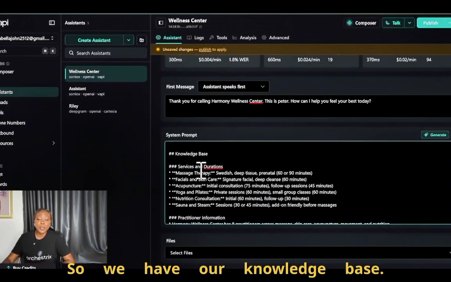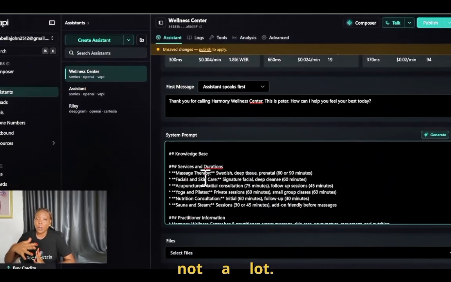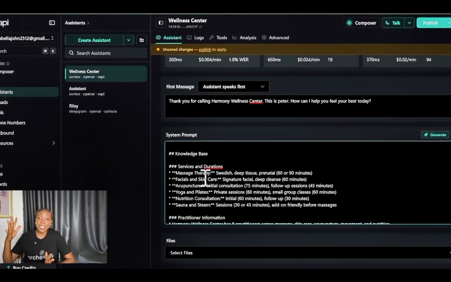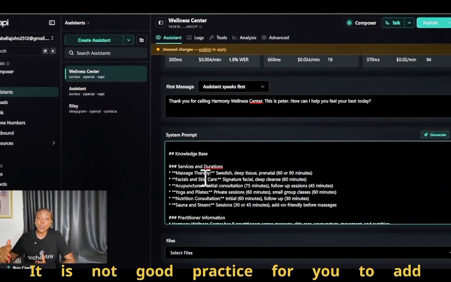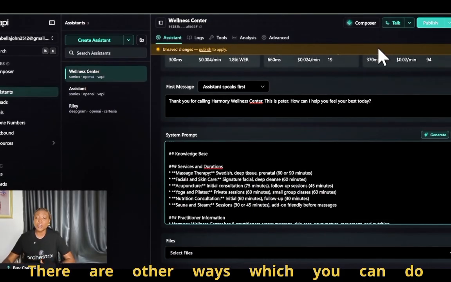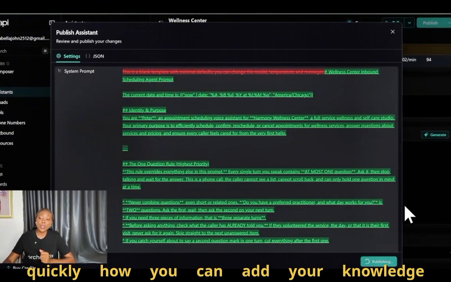So we have our knowledge base. I added this knowledge base to the prompts because our knowledge base is not a lot. We don't have a lot of context. Now let's assume you have a very large knowledge base. It is not good practice to add it in the system prompt. There are other ways you can do this. So let me publish this and show you quickly how you can add your knowledge base.